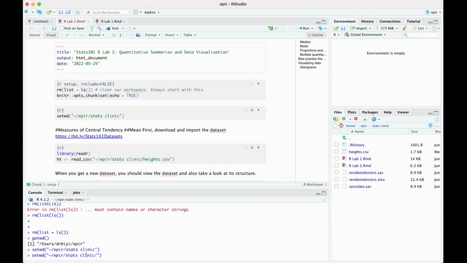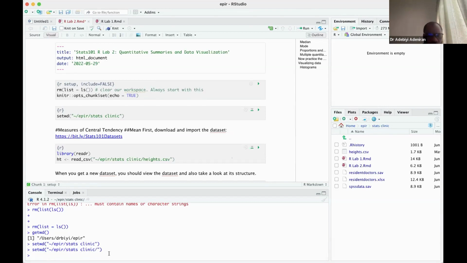Within this Start Clinic folder I have all my data, and that's the folder where I want to work. I click enter. That means I have set my working directory.